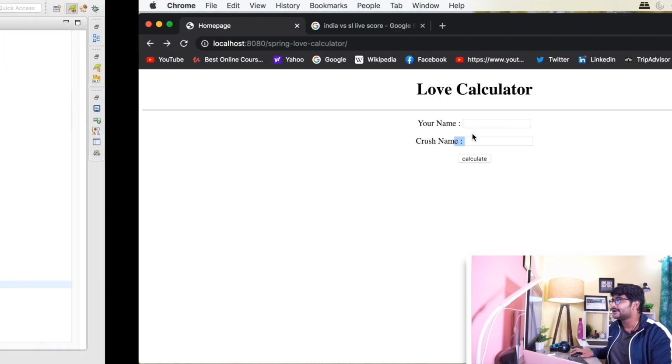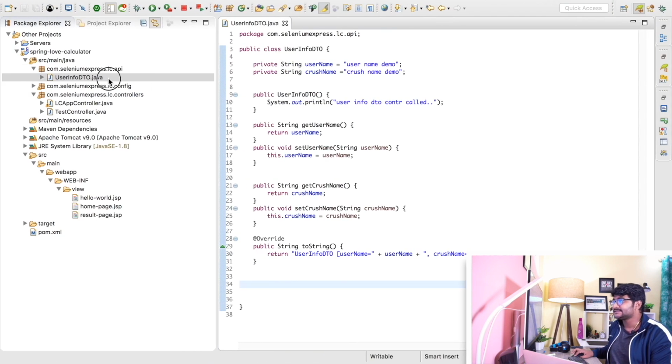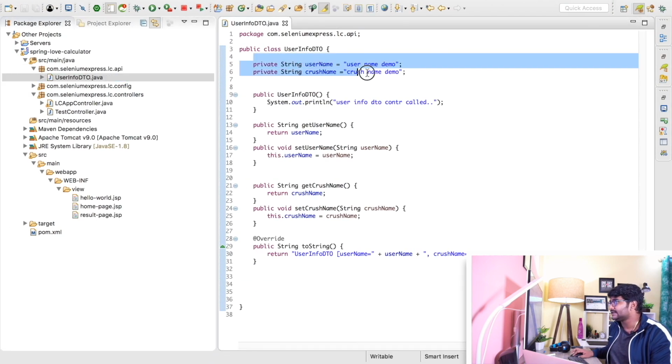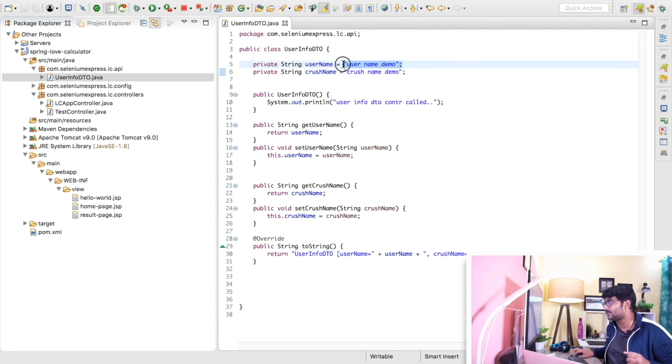What property? If I go back to my STS, this is UserInfoDTO, right? From this property, let's say I have given some default values to these properties.